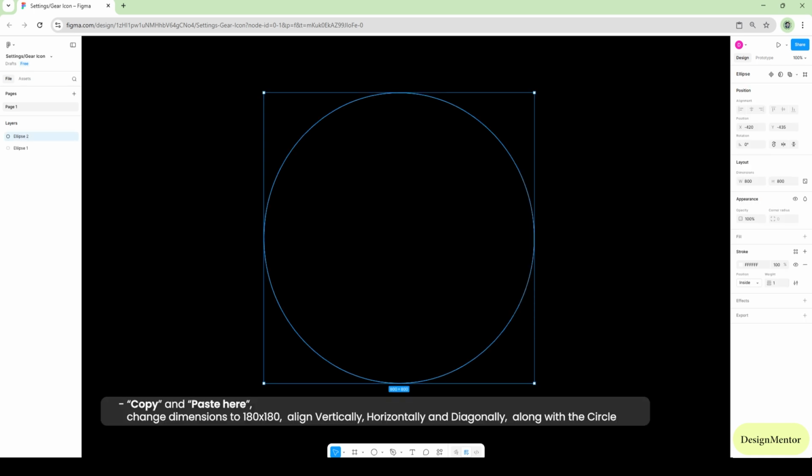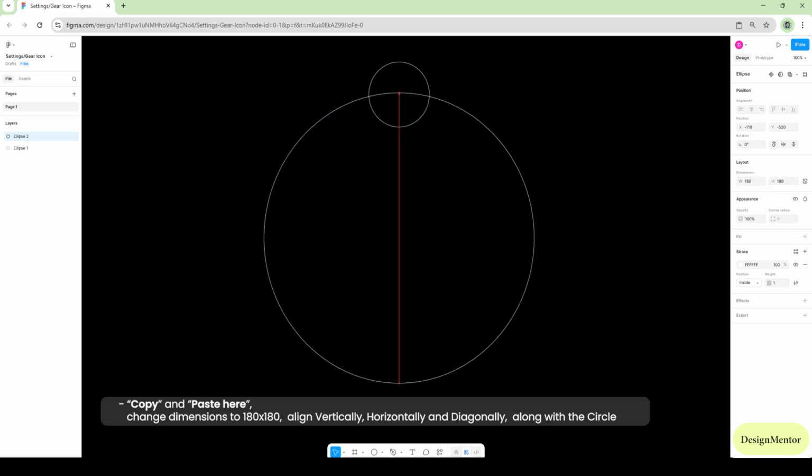Copy and paste here. Change dimensions to 180 by 180. Align vertically, horizontally, and diagonally, along with the circle.